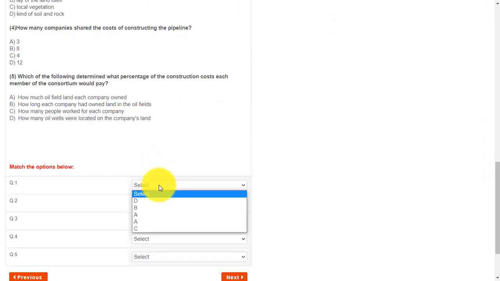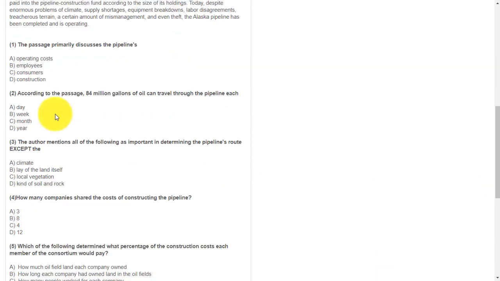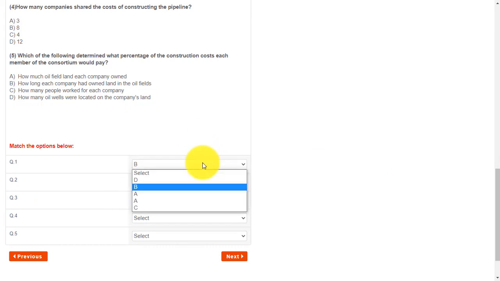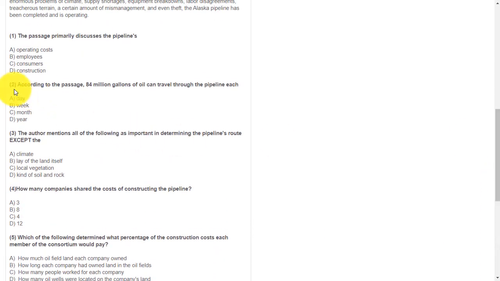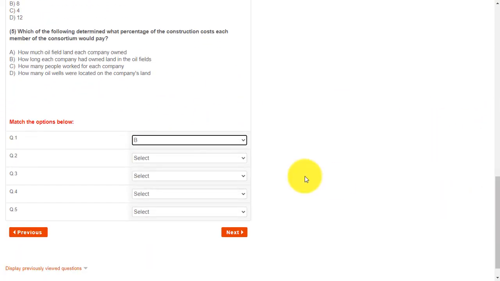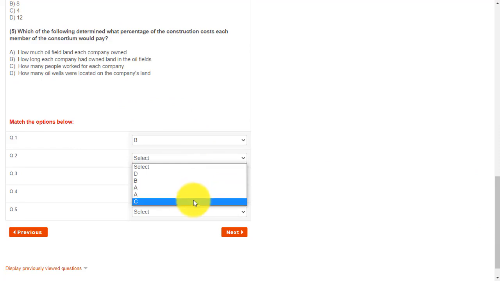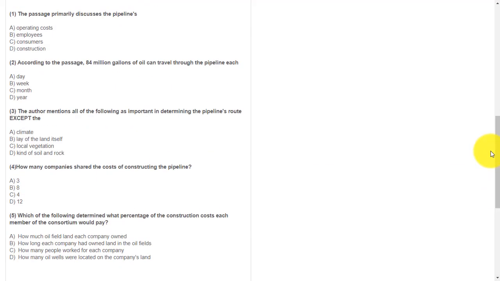For each question there will be 4 choices and you have to select the appropriate choice from the pull down menu. For example, if you are going to attempt question 1, you have to read question 1 carefully, then go to question 1 and select the pull down menu and then select the appropriate answer. In the same way, you have to select the appropriate answer for question 2. The question 2 pull down menu is here and you have to select the question 2 answer.